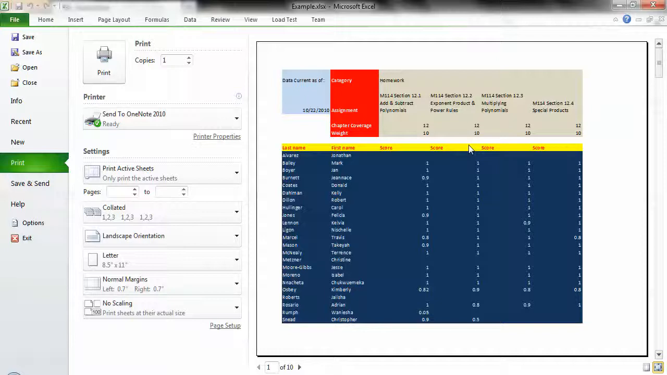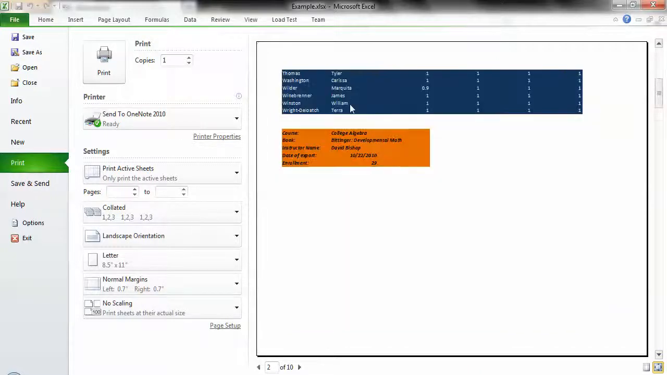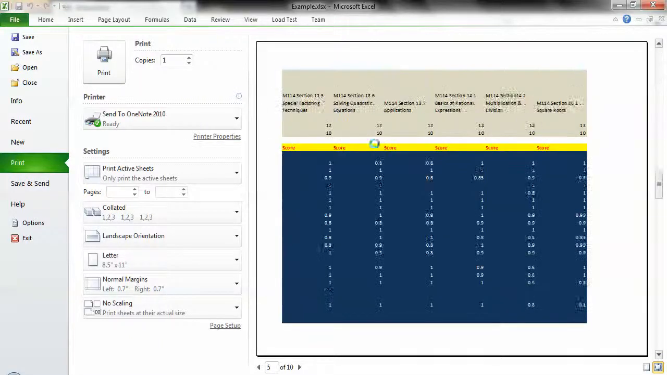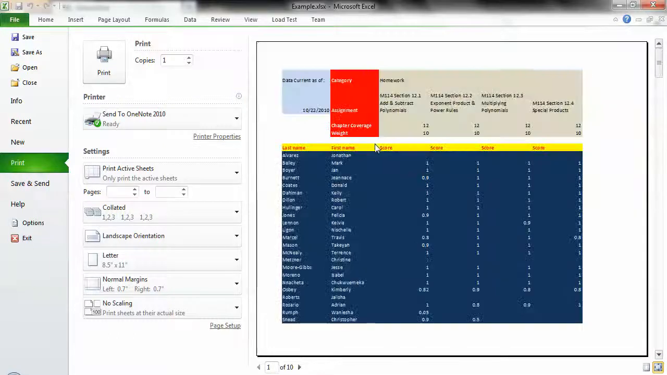If I do a print preview again, now you'll see that we get more columns on one page, but it's still going to spill into extra pages. Here on page 2 is the remainder of the spreadsheet that is below this heading page. We can't even get that on because we switched to landscape view, so we still have a number of pages to deal with.